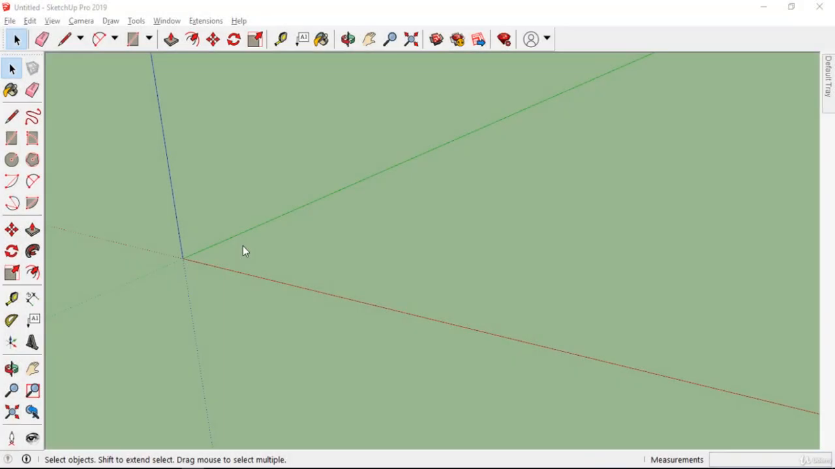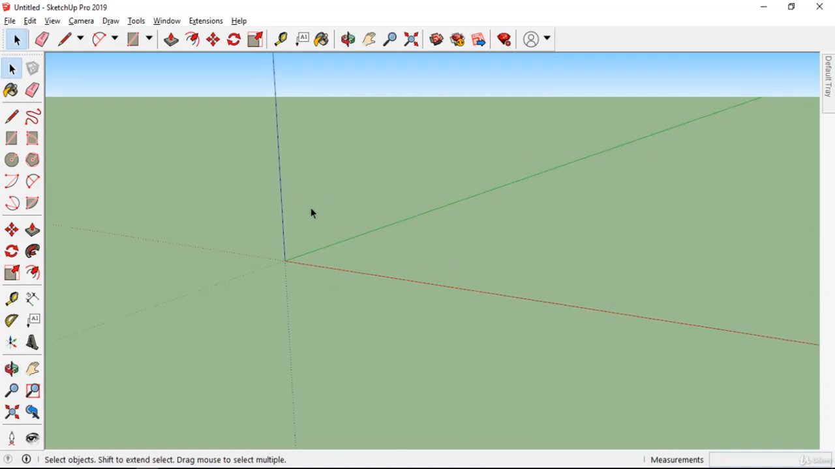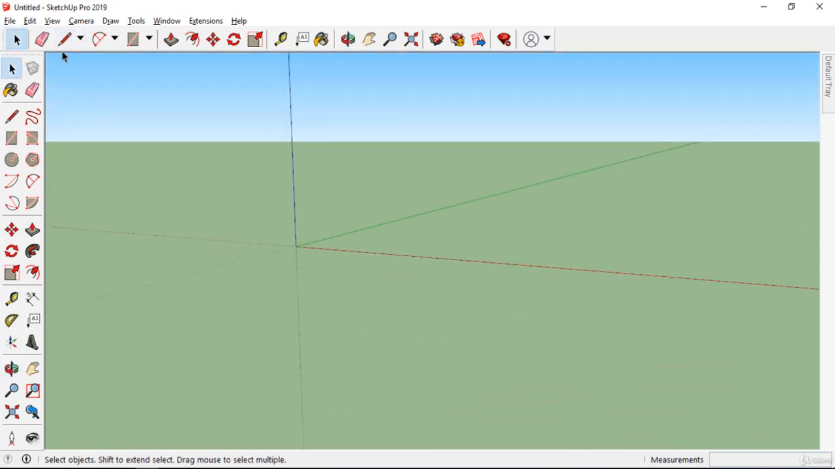Now let's start with drawing in SketchUp. Since SketchUp is a 3D modeling software, we have to draw in 3D. For the basics, we have to start with the line command, that is, we have to draw from line, and we have a couple of options where we can use this particular pencil tool.